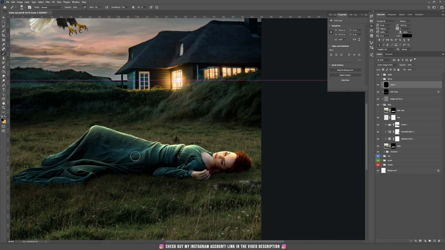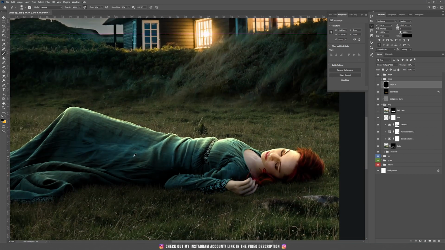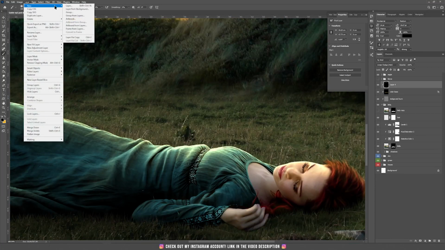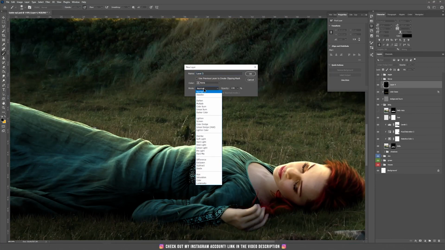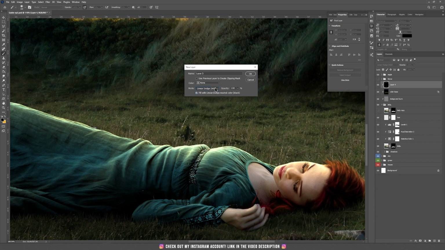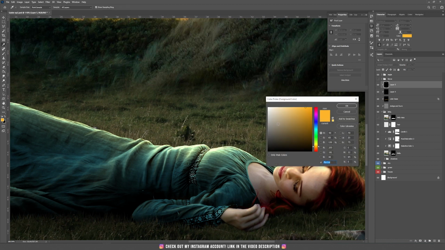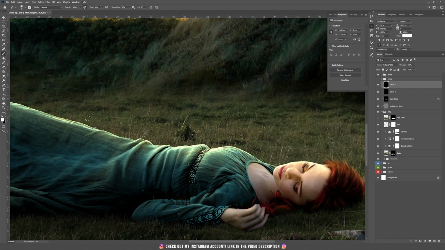Okay, so we created the highlights with the orange color. Now I'm going to do the same thing, but this time I'm going to paint with the white color. So fill it with linear dodge again, and also with black. And I'm going to clip it by holding Alt. Alright, now that you understood the process, we are going to do the same thing, but this time I'm going to use the white color, not the orange color. So I'm going to make those highlights pop up even more.